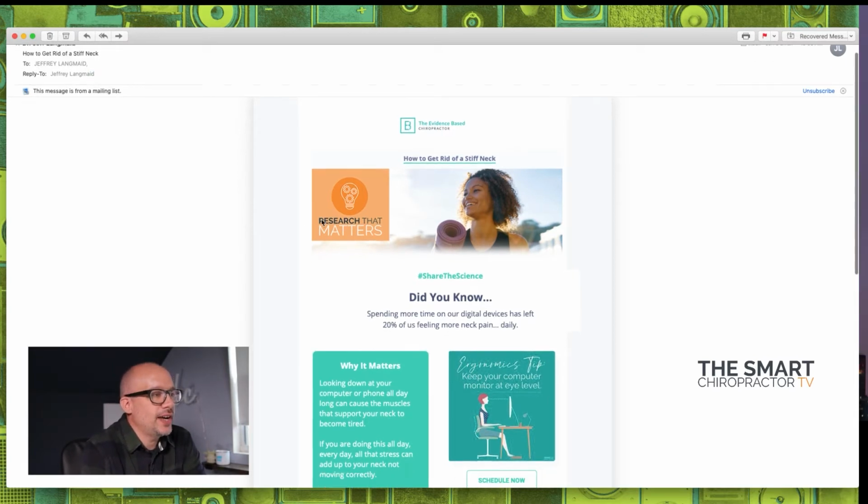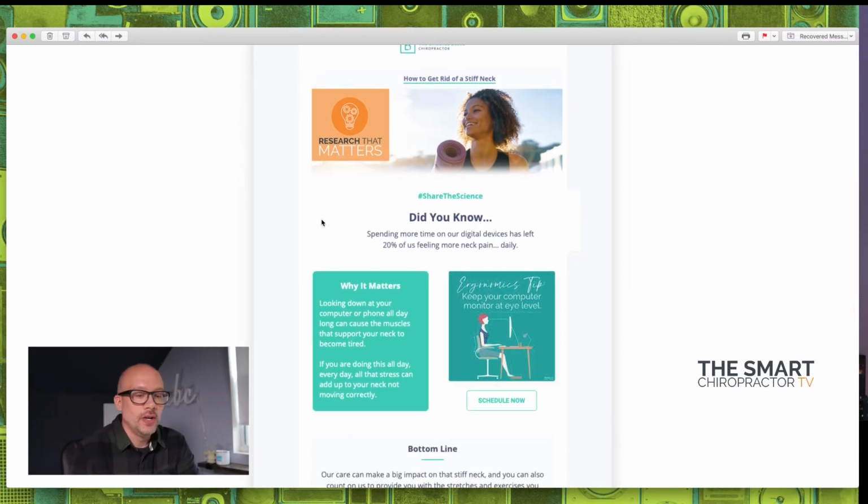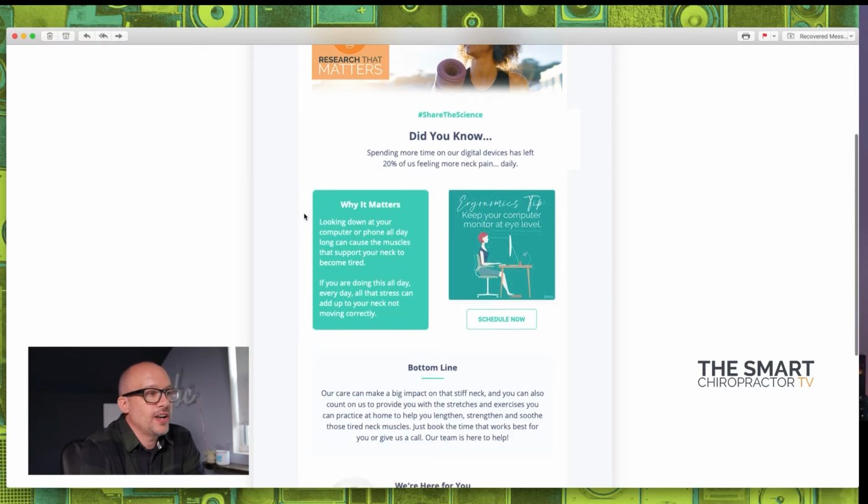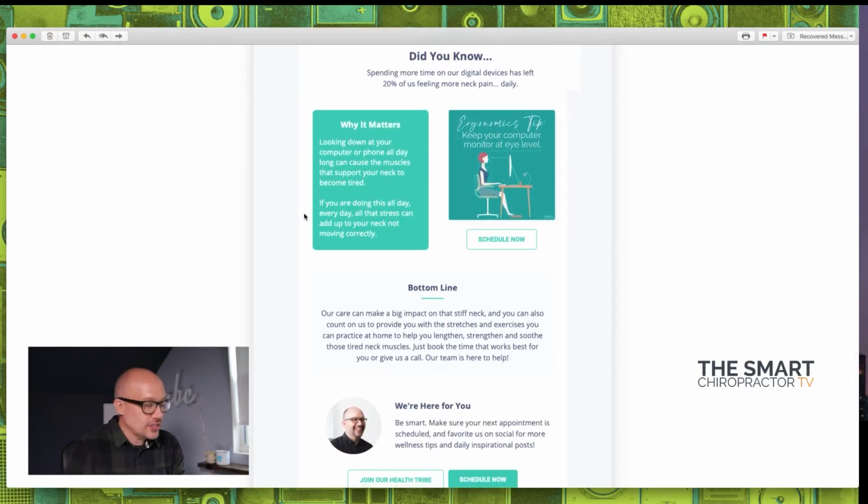As we cruise on down, we'll talk about key number two, which is body copy: building a fact and then emphasizing the stat or the information behind it. So our body copy, the meat of the email, key number two, starts out with "spending more time on our digital devices has left 20% of people feeling more neck pain daily." That's pretty startling. It's like, wow, that's crazy. I didn't know that, right? So your first line of the body copy is leading in with a fact that is interesting.